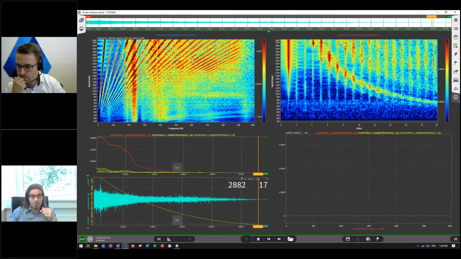On the other hand, on the upper right-hand side, you also get an order spectrum with the orders on the x-axis and the rotational speed on the y-axis. And again, on the z-axis, color-coded, you see the intensity of the single orders. The maximum or minimum running speed can be adjusted and edited by the user, and the order resolution can also be edited by the user.